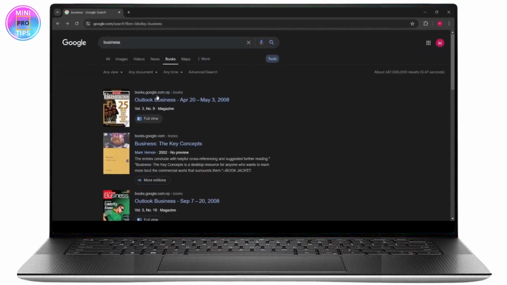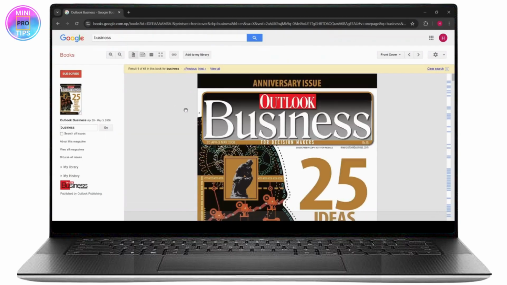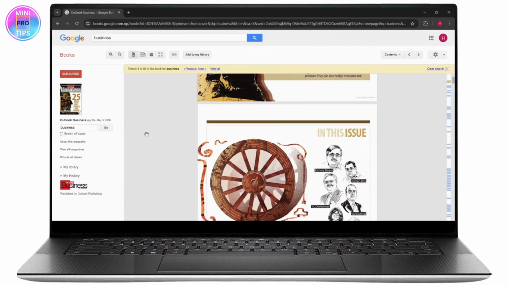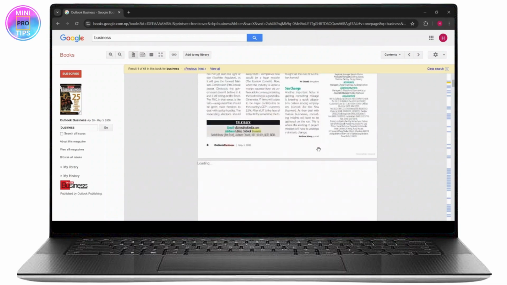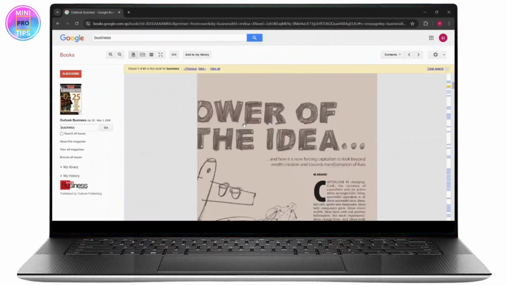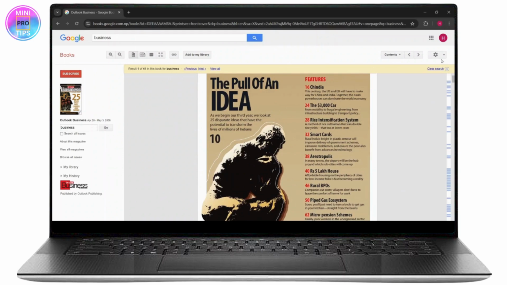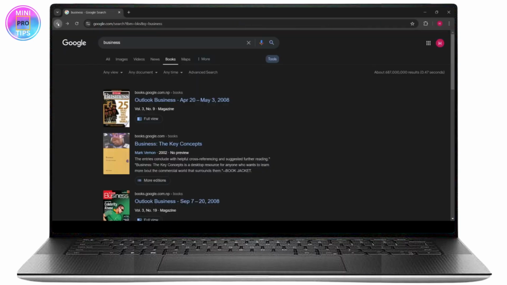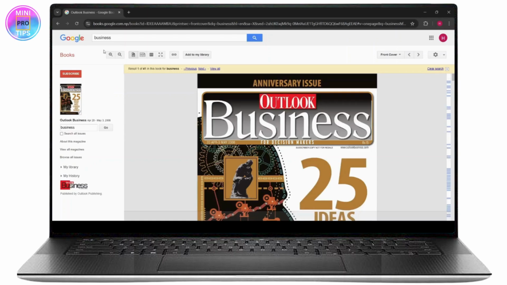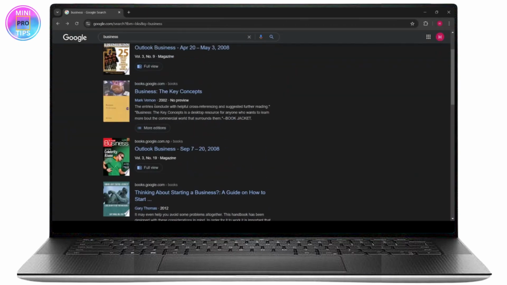So let's say if I want to select this book right here, I can click on full view and it will take me to the book information right here. Now here I have access to this entire book, and if you want to download, what you want to do is just go back, click on the book and click on this full view option.